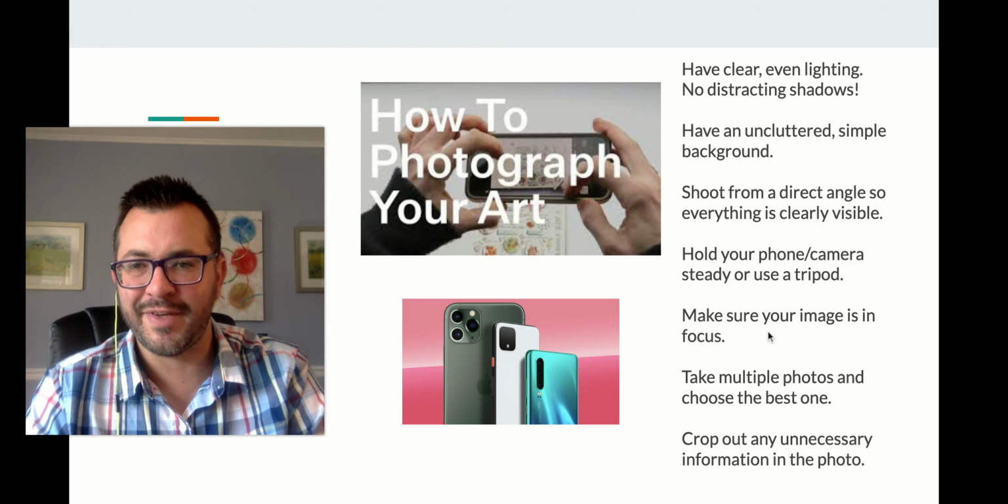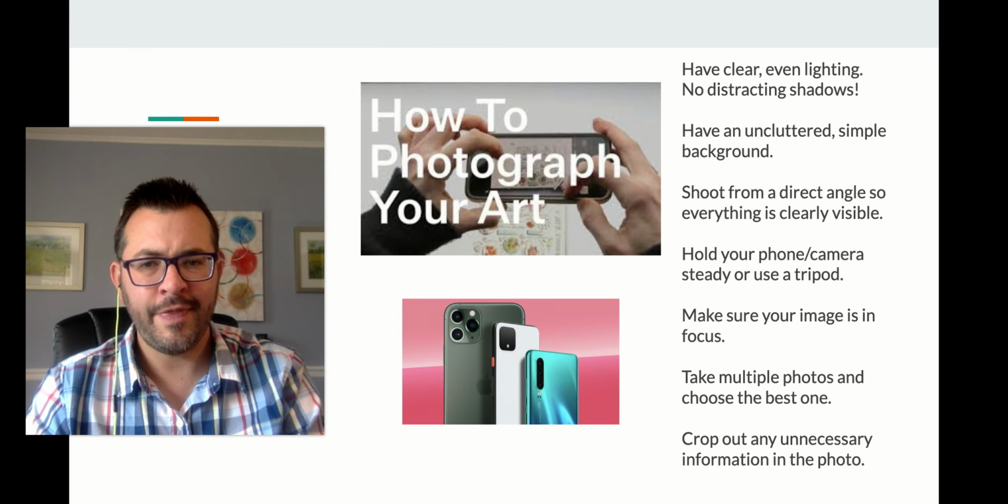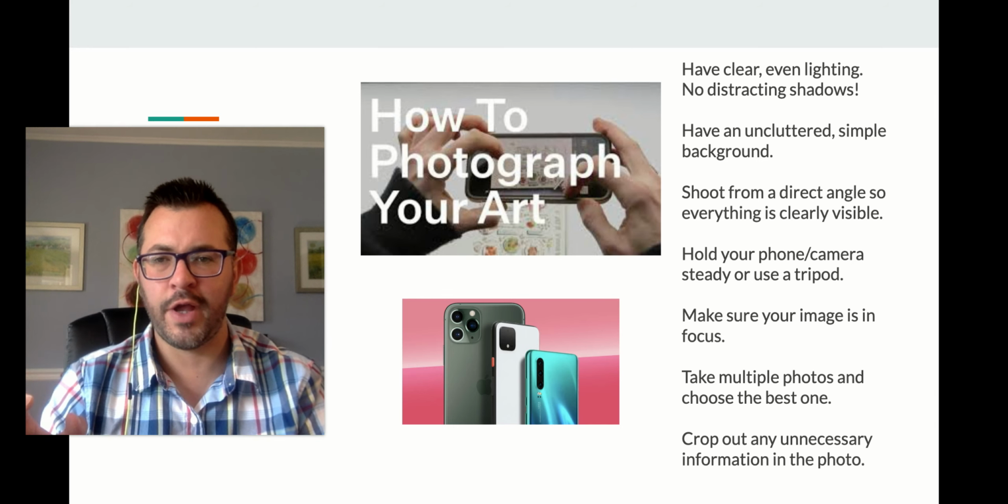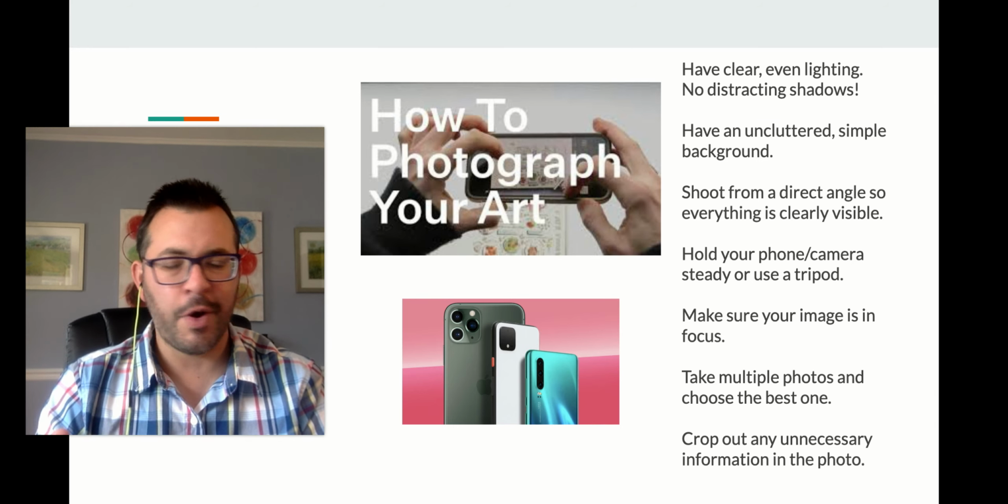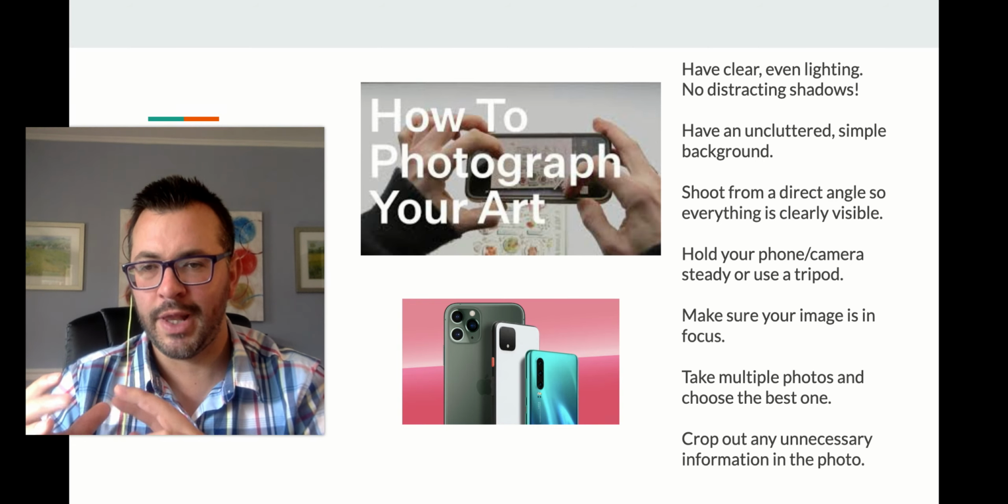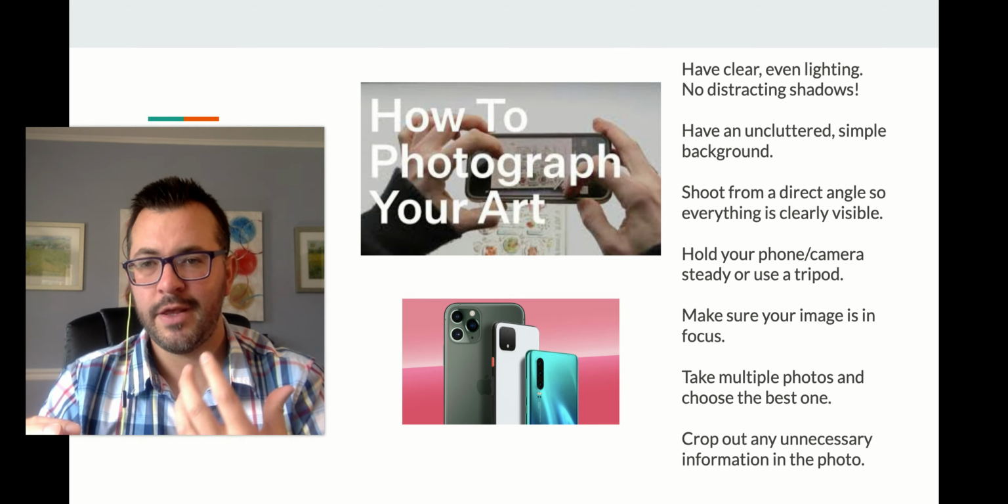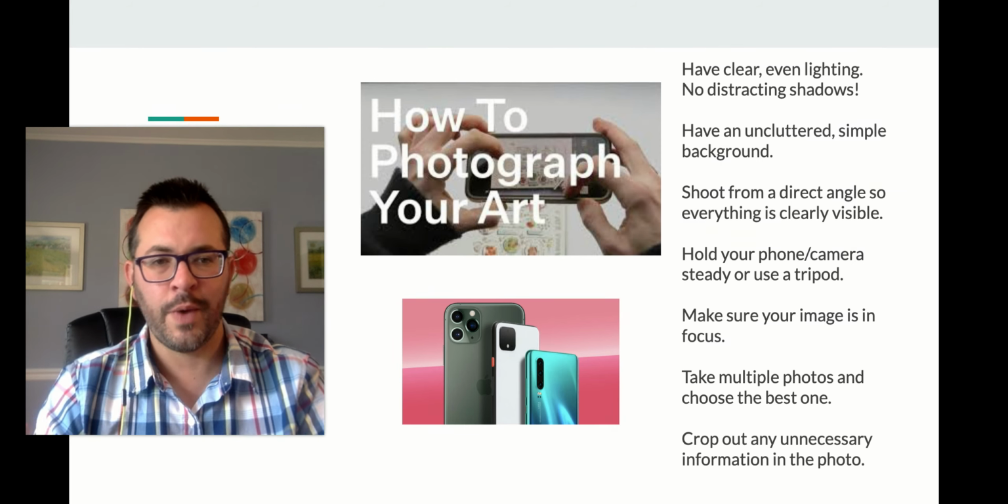Make sure your image is in focus. This is a very simple one, but it's something that is so important when photographing artwork. If you're using a smartphone, you can often just click on the screen on the area that you would like to be in focus when your camera app is open, and it will focus on that part of the subject. It's a great way to do it.